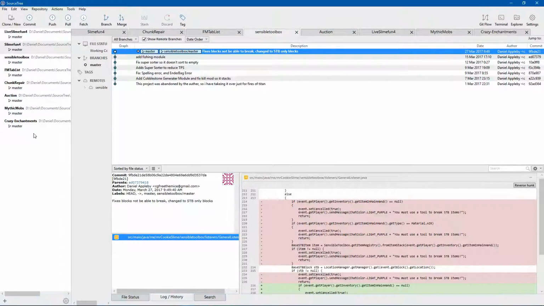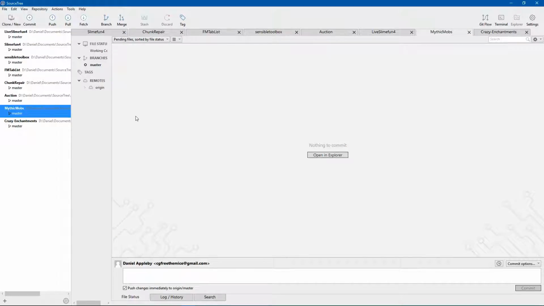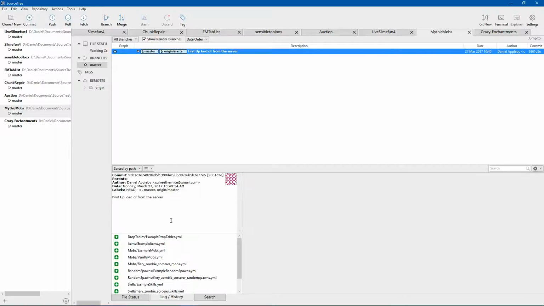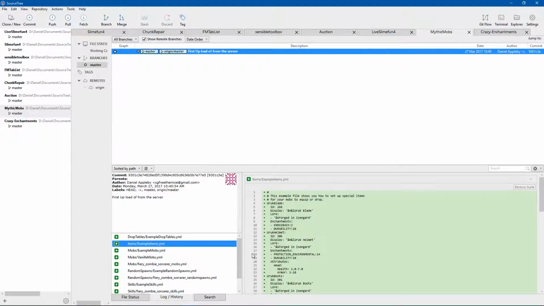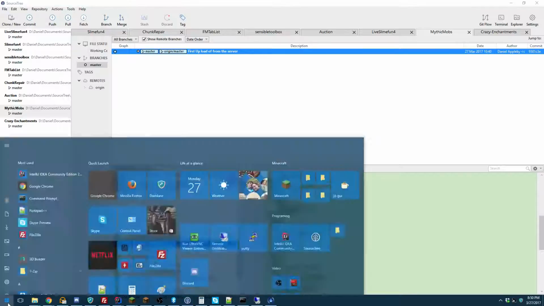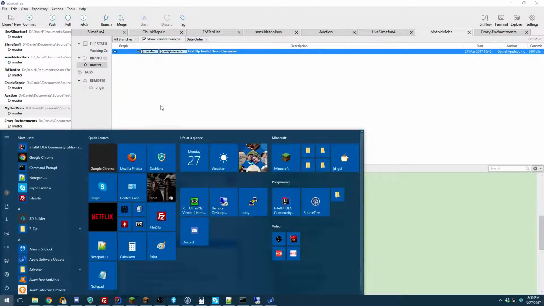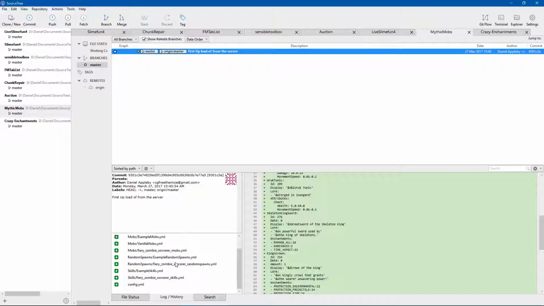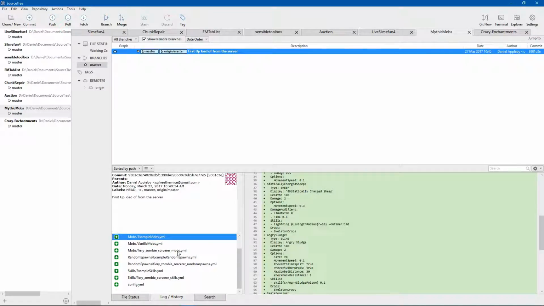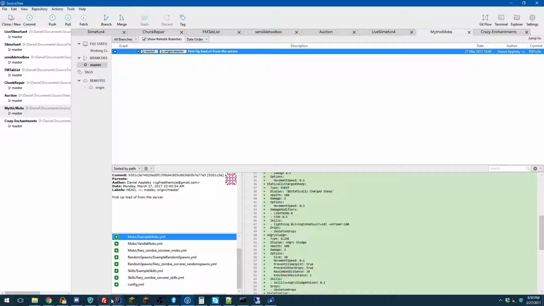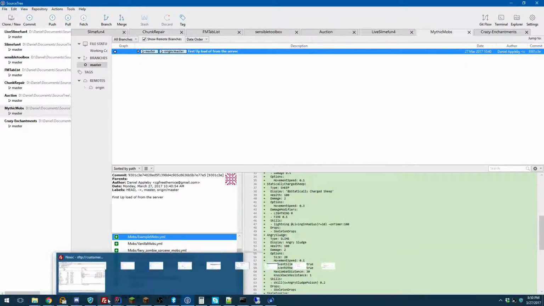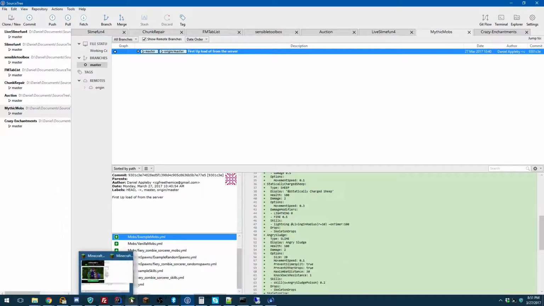If you're not good with programming, mythical mobs isn't Java. It's actually just YML files. And you can edit that in Notepad. And you can add more mobs and stuff. It's pretty simple. But if you do know Java, I use the IntelliJ, and I will show you that.